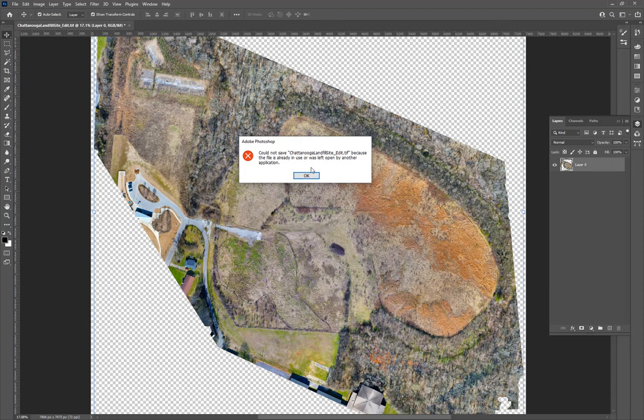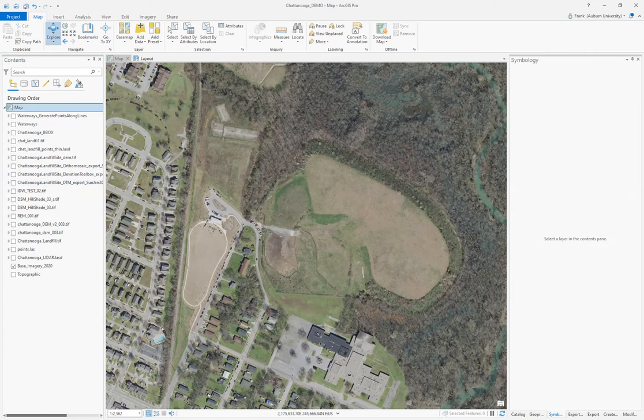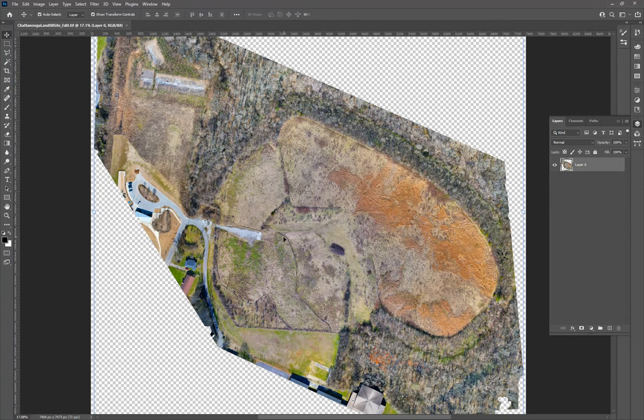Then right now it says you can't save it because the file is already used or left open by another application. What that means is actually in GIS right here, it's being open. So we're just going to remove it. I'm going to hit delete on the keyboard. And now we should be able to save it. And it should have saved.